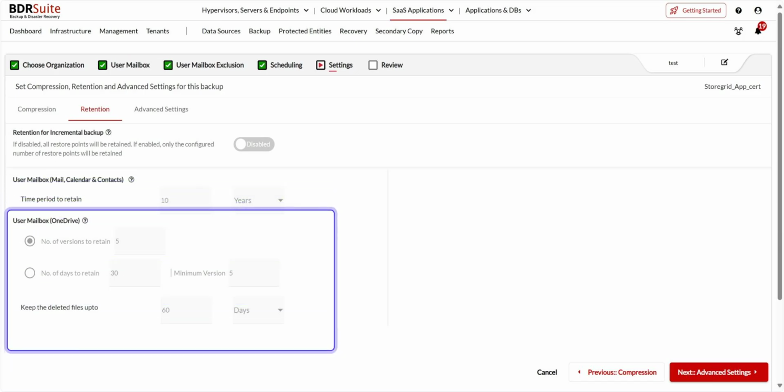For user mailboxes with OneDrive, you can configure retention by selecting both the number of file versions and the number of days to retain OneDrive items. The minimum version-based retention setting is 5, and the maximum is 100, while you can retain up to 999 days. Additionally, you can specify the number of days to retain deleted files as well.